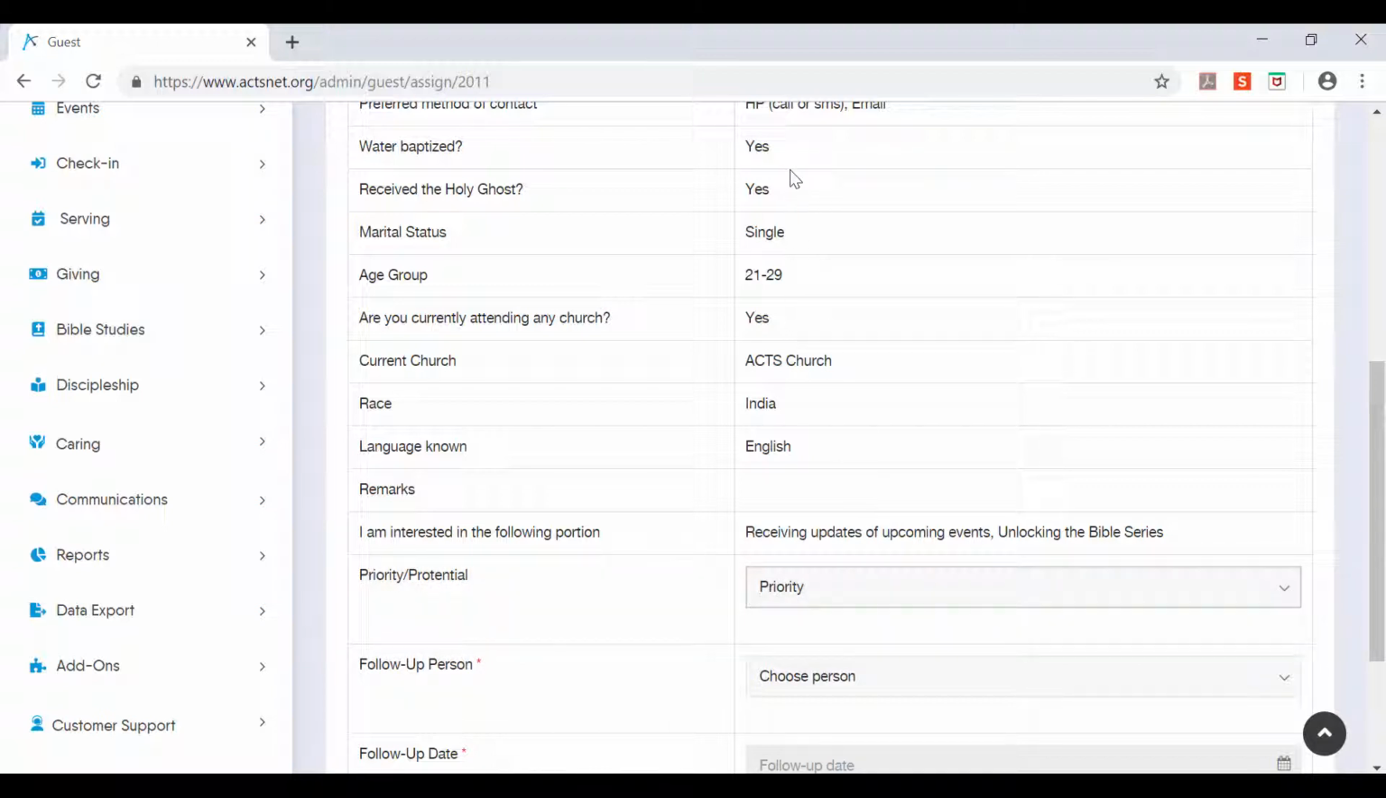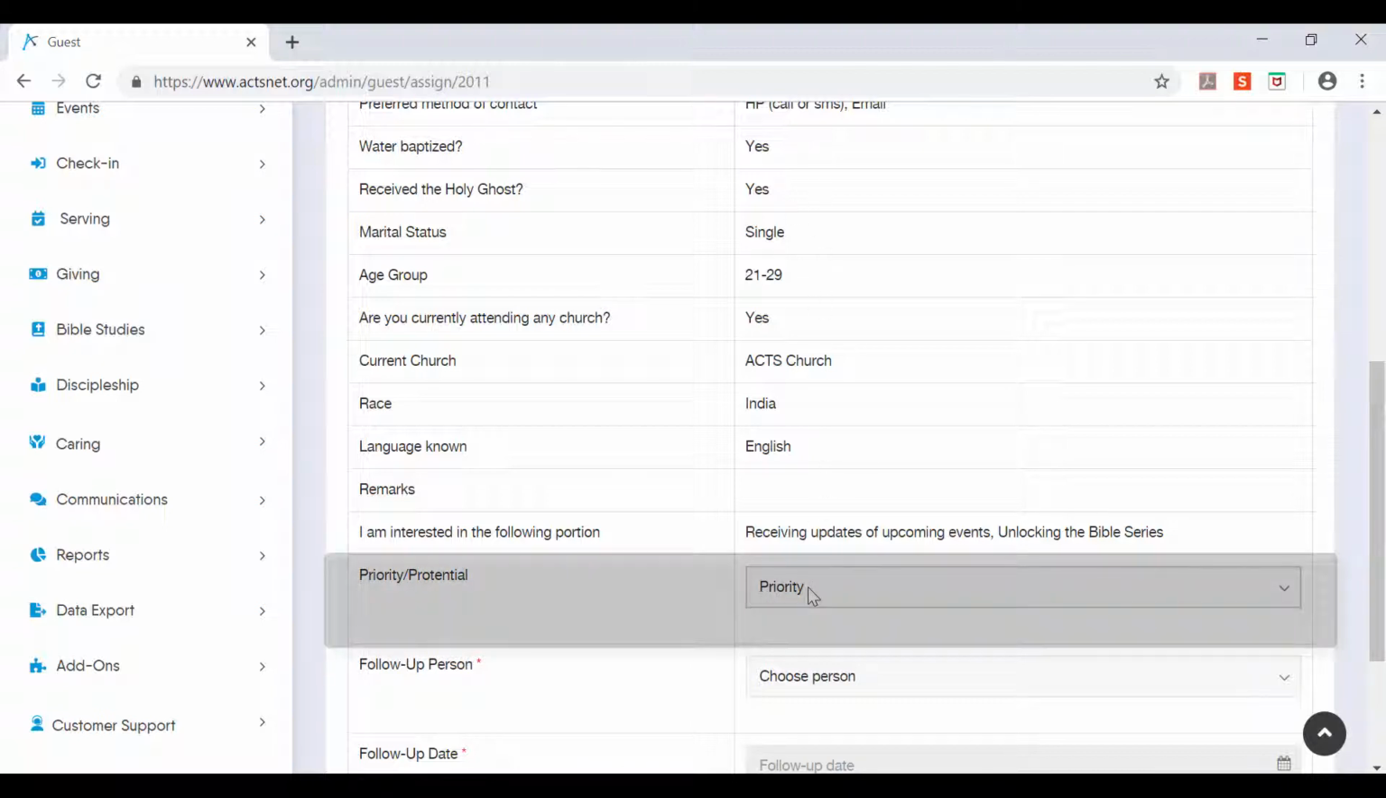This helps in the organization of guest data, which we will look at later on in this video. However, the system still allows you to manually indicate what kind of priority or potential or what kind of type this particular guest will belong to.